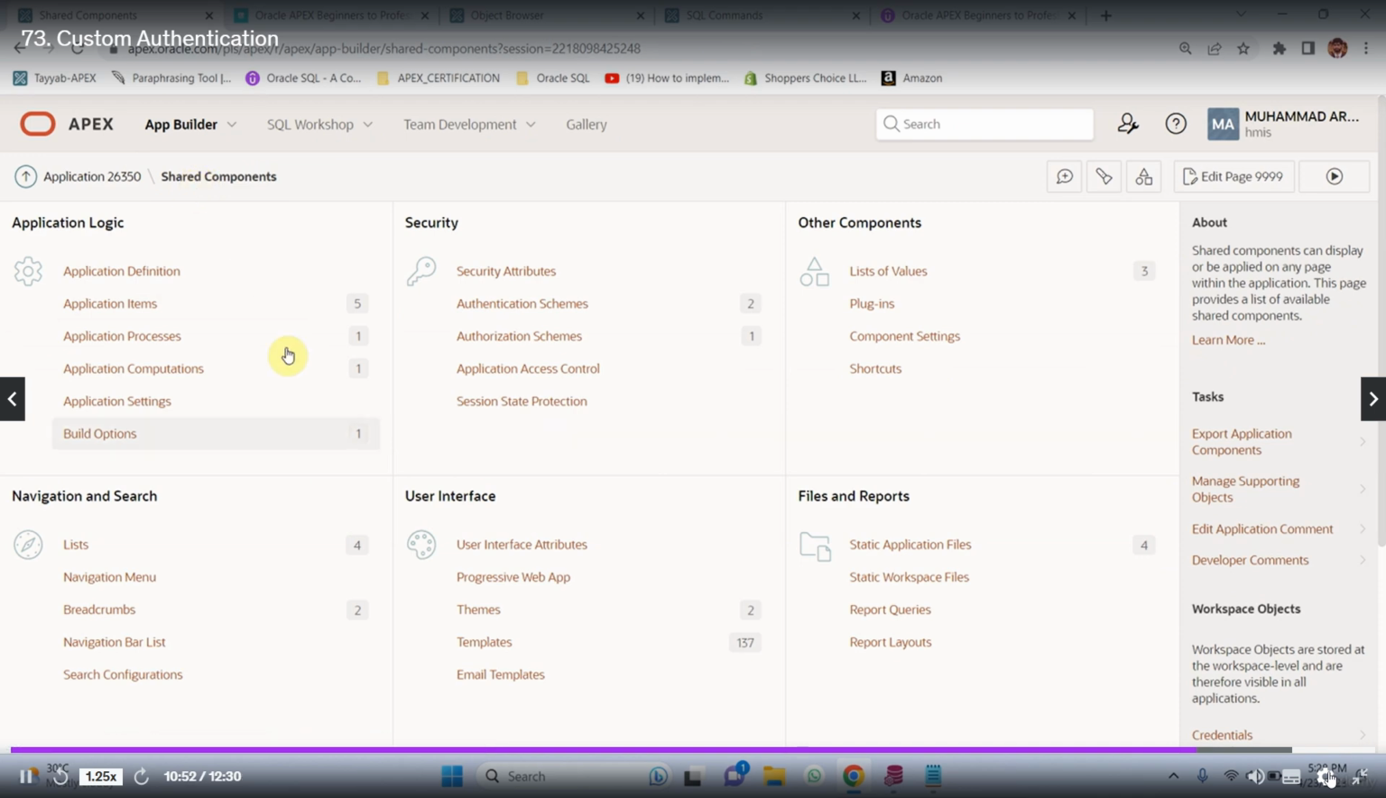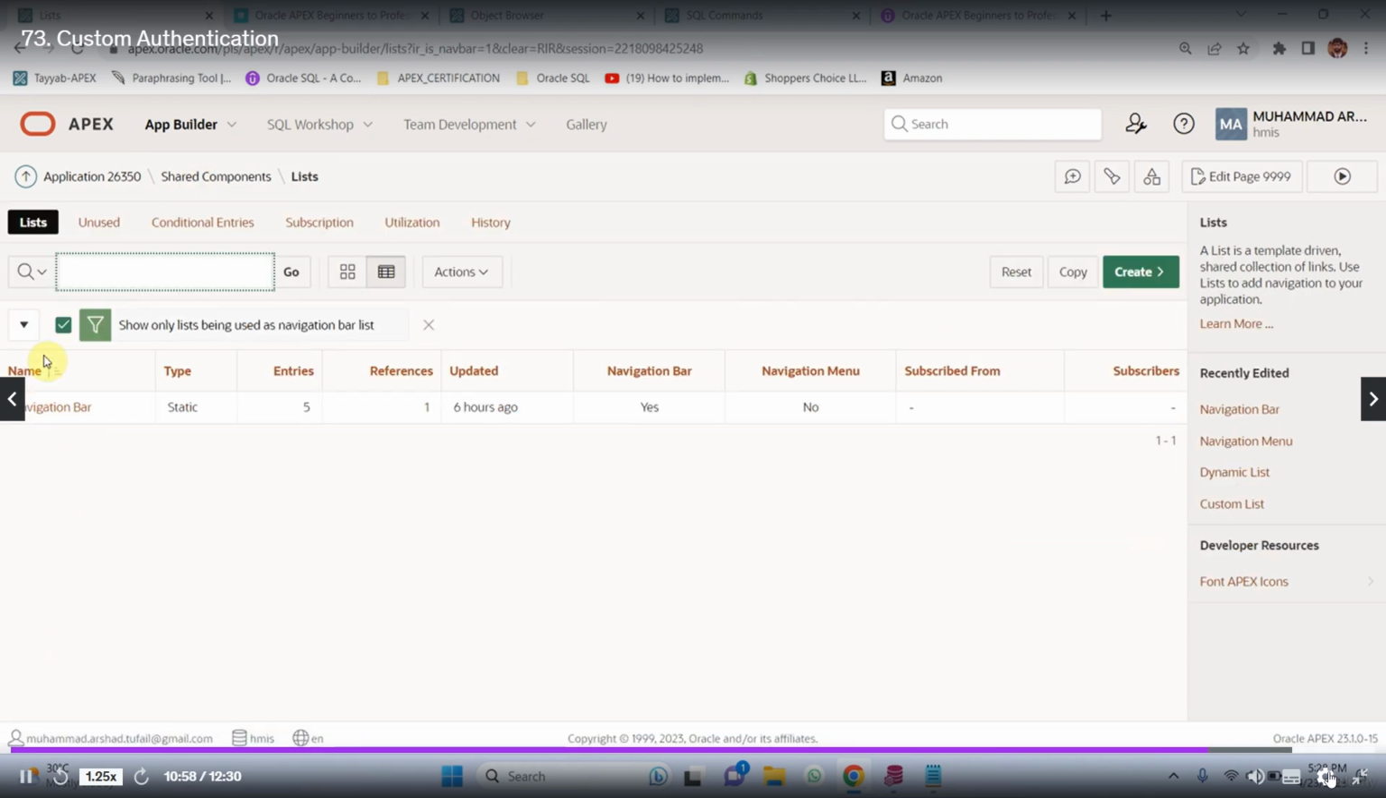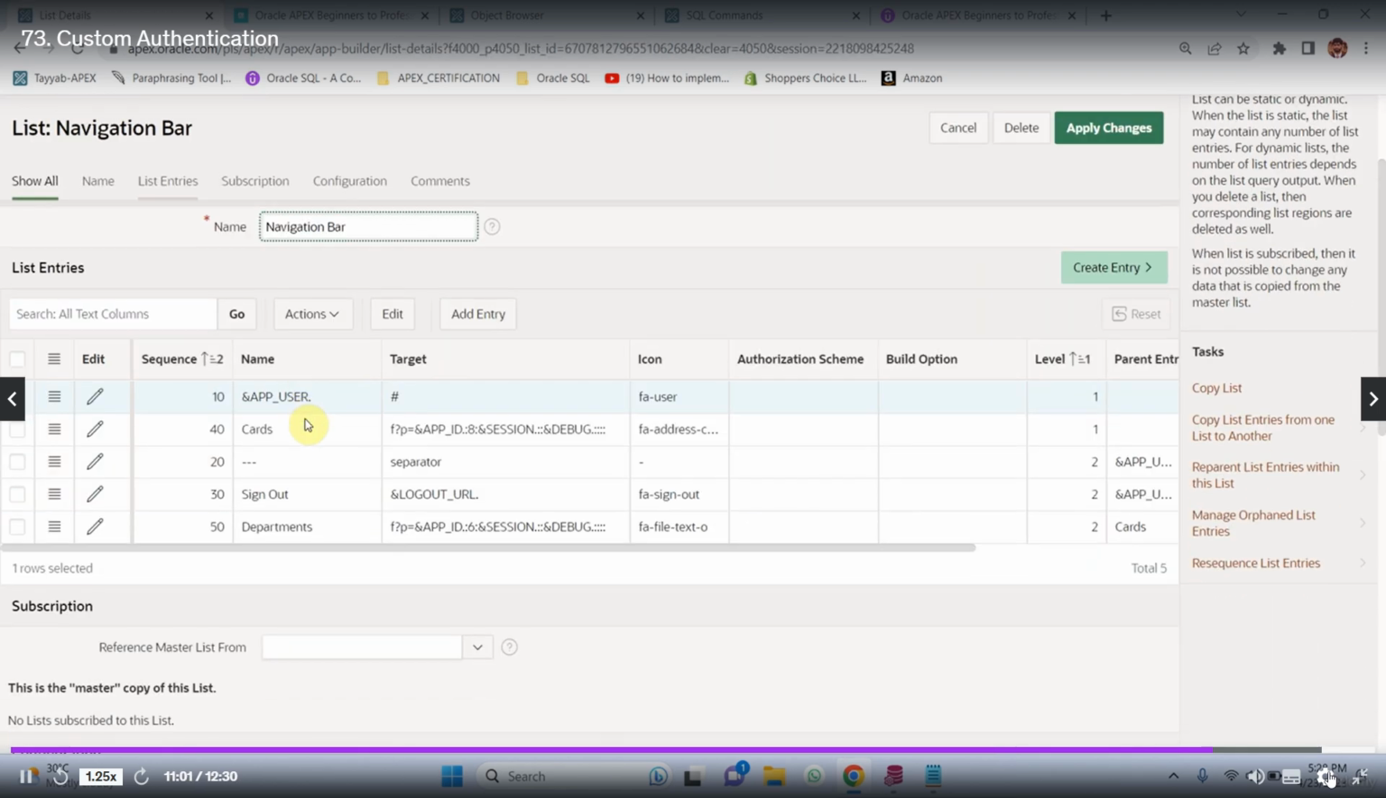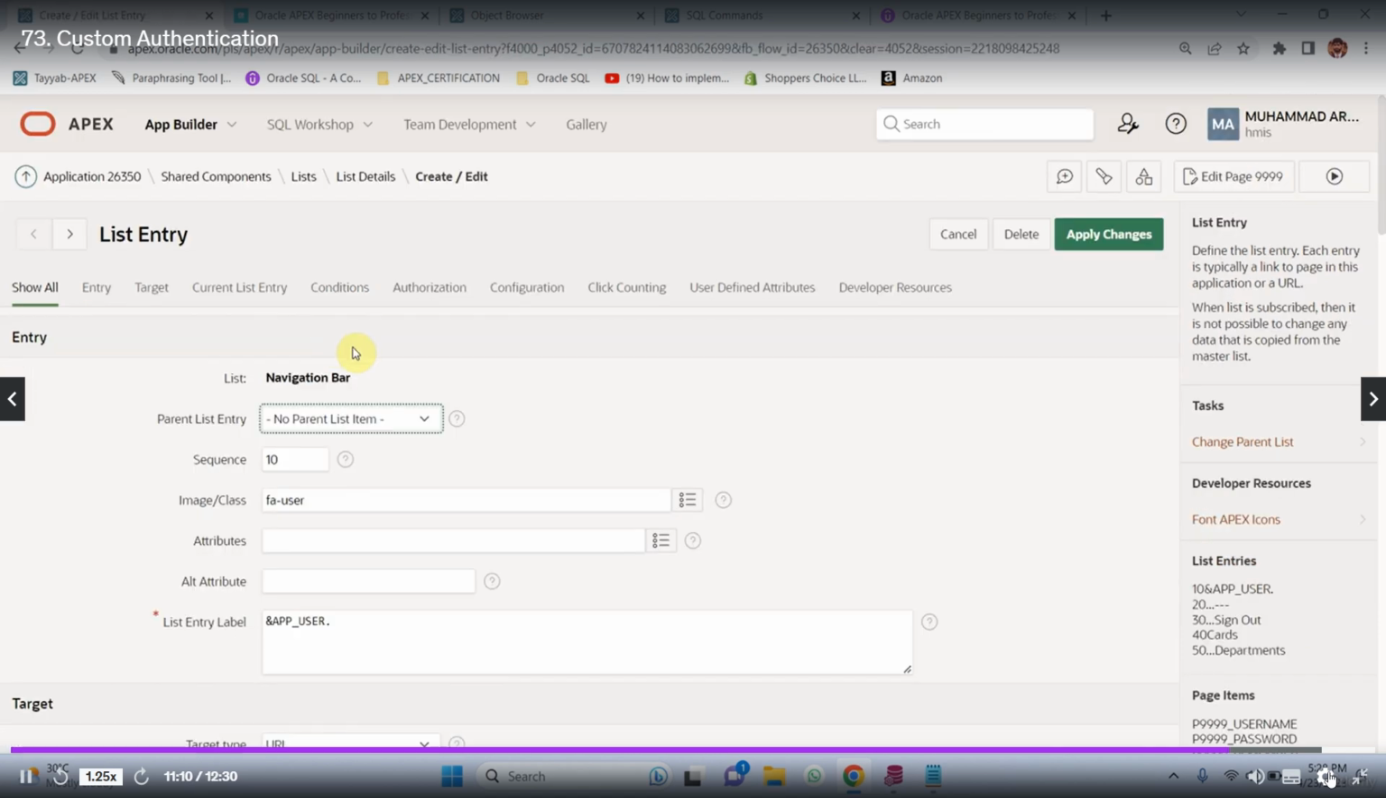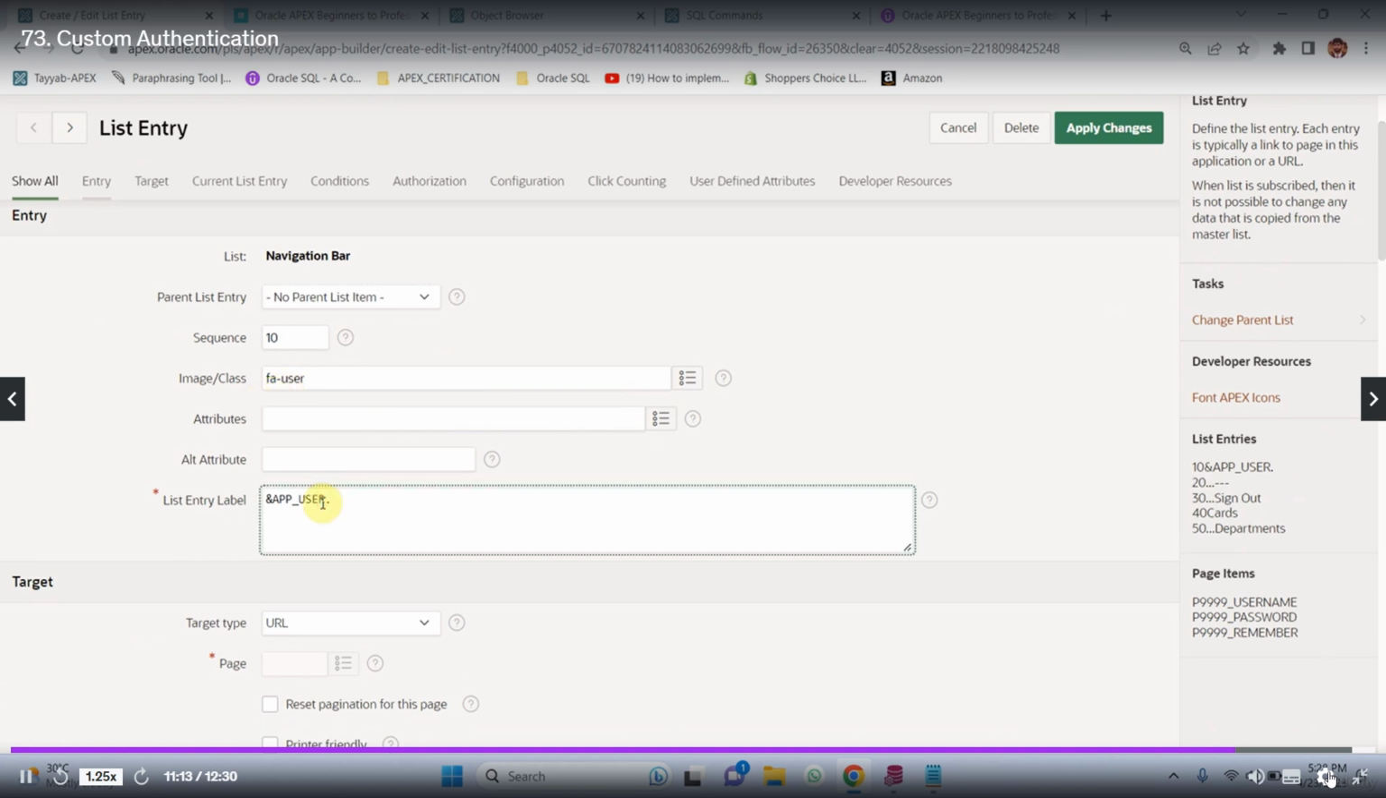shared components. And here we have navigation bar list. So in navigation bar list, select navigation bar, and here you can see we have an entry of app user. So I added this app user, and this time we will not use app user. Basically app user is a substitution string we use to get the logged in username. So this time I don't want to show the username, I want to show the full name.